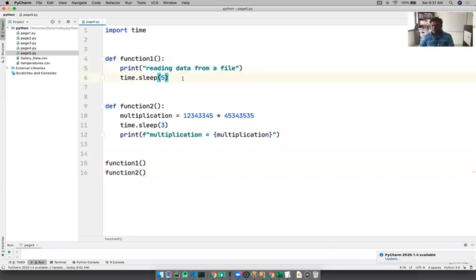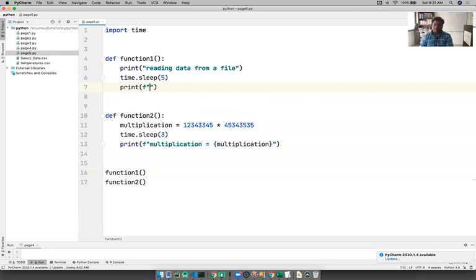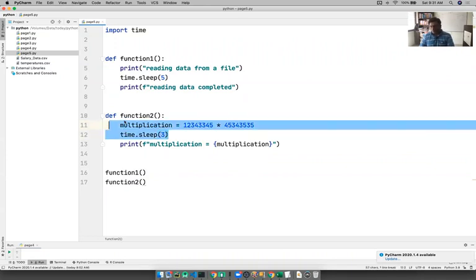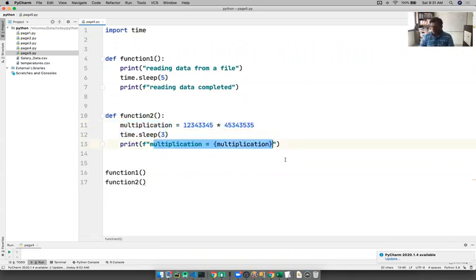Then it sleeps for 5 seconds, and once it comes up, I'll say reading data completed, for example. So it is going to spend 5 seconds here, and after 5 seconds, it's going to say the reading data completed. Then it will come back here on line number 16. Then it goes to line number 17 and it calls that function. Here it will do the multiplication. Just imagine it is going to take 3 seconds to do that multiplication, and after 3 seconds, it is going to put the multiplication here. So in total, this application will take 5 plus 3, 8 seconds to give me the final result.